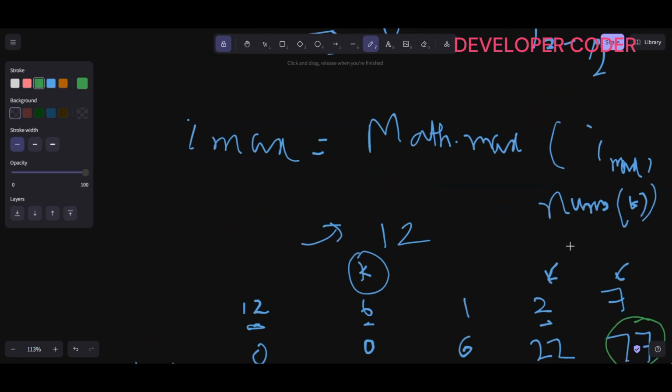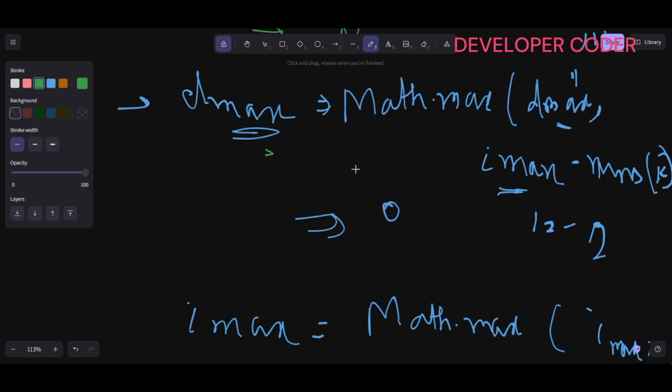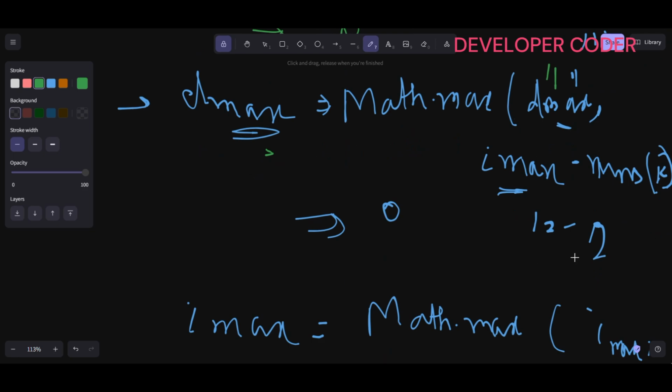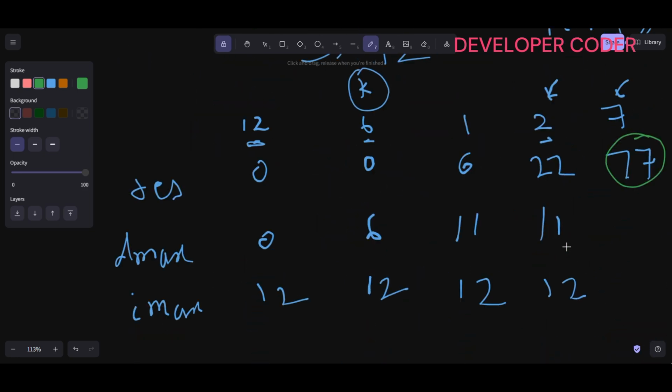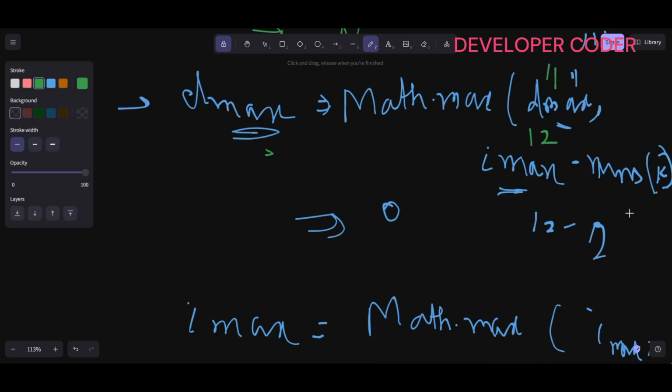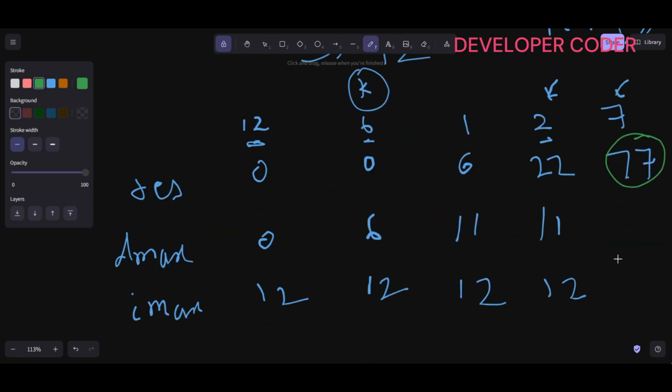And then we have to calculate dmax. So dmax last time was 11, and imax last time was 12. 12 minus nums of k, nums of k is nothing but 7. So 12 minus 7, I would keep the maximum only, 11, and here imax will remain 12. So last time what is the result value that we updated? It is 77. So this is what we need to return, right?